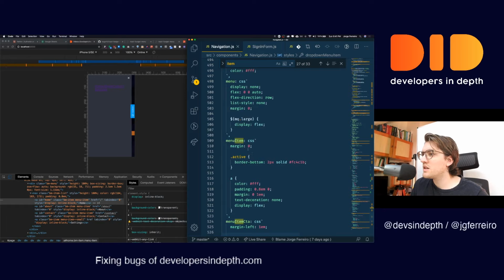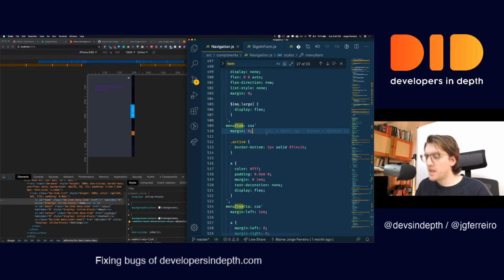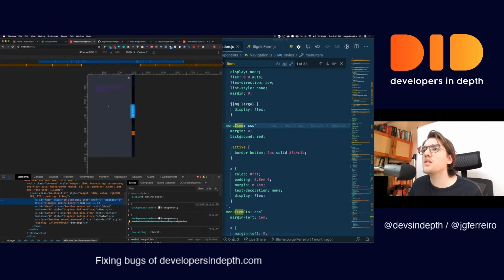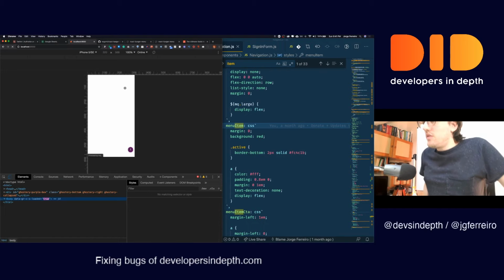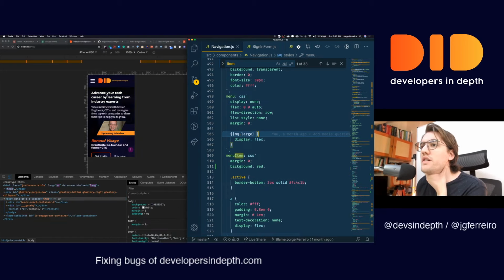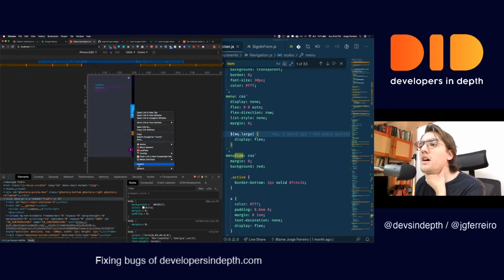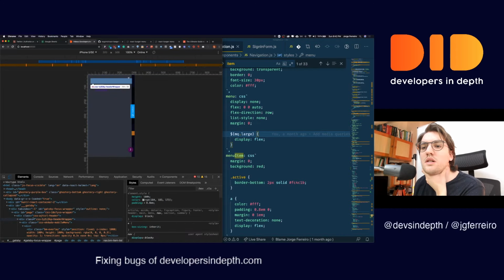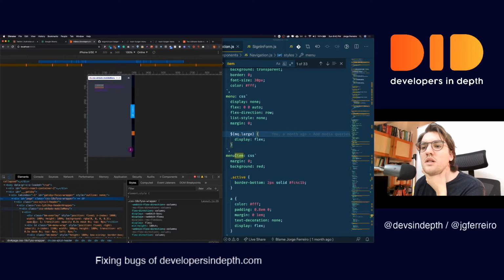Menu item. Vale, entonces es este, ¿no? Vale, ok. Vamos a ponerle un background red just for start debugging. Vale, ok. De hecho, me acabo de dar cuenta que el feedback form occupies... Ah, this is not cool. Mobile menu.